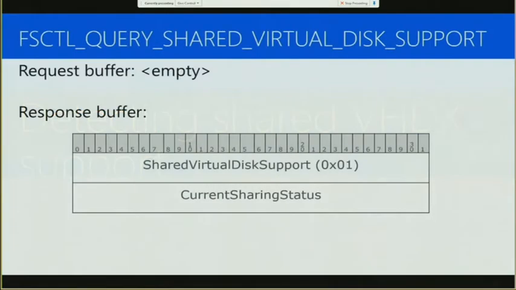Okay, so let's talk about how we detect shared virtual disk support. There's a specific FS control, another one, that says query shared virtual disk support. And in the response buffer, it contains whether this server, in this directory or however you want to define it, supports shared virtual disks. It also returns the status of the file that you opened. So you can open a directory and issue the FS control on the directory, and the server will respond, hey, yeah, this computer, this directory definitely supports shared virtual disks.